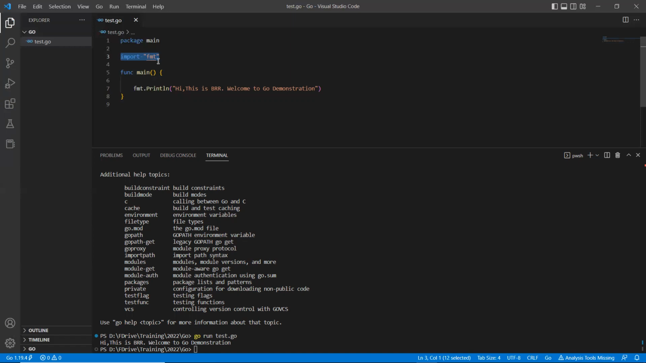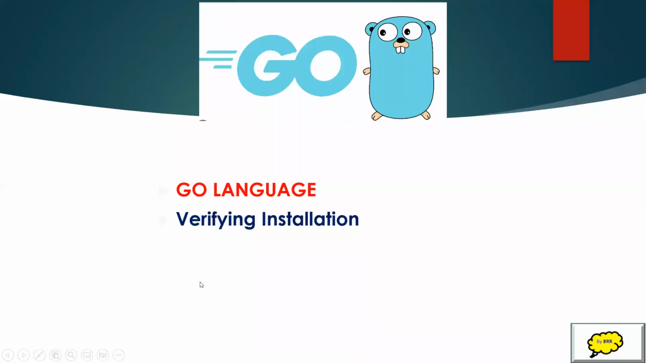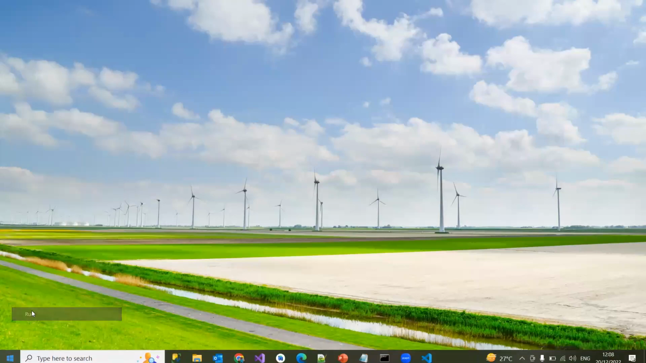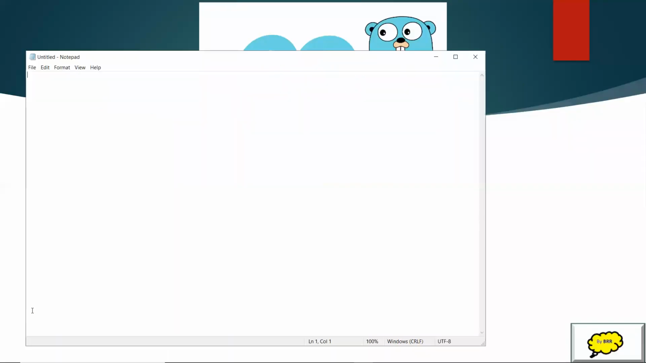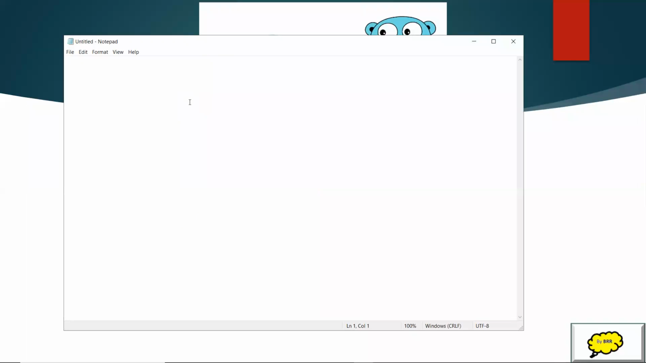So this is simply, I can say, a preprocessor command which tells the Go compiler to include the files lying in the package fmt. Okay, so fmt is nothing but formatting, right? It simply says formatting of your Go programming. Okay, and same thing you can run through a command prompt also. If you don't have this, what you need to do is just open a notepad. So I'm just opening my notepad and you can write the same program here.